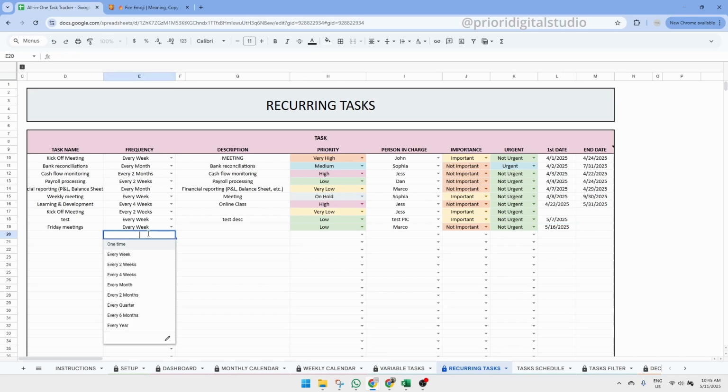On a small note, we try to give you as many frequencies as possible, but let's say that you have a meeting every single day during the week, the weekdays, so from Monday to Friday, then we would suggest that you select the every week frequency and simply enter 5 tasks. So one for Monday, Tuesday, Wednesday, Thursday, and Friday. This way you will enter it 5 times only and it will be recurring for the rest of the year.